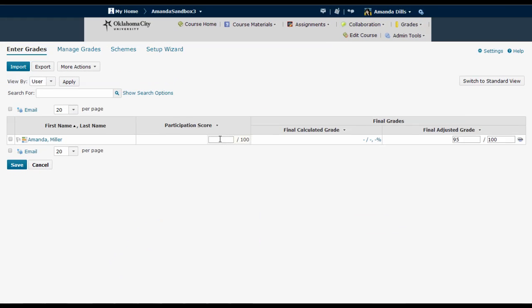And I'm going to go ahead and add a score here for participation. And then let's switch back to the student view of this same gradebook so you can see what the student's perspective will look like in this particular example.